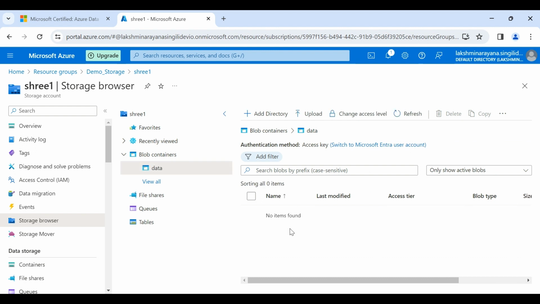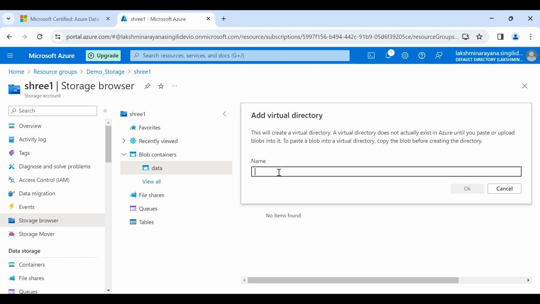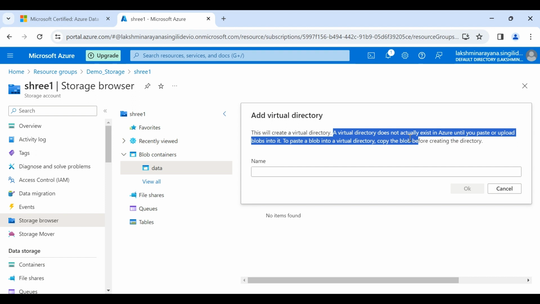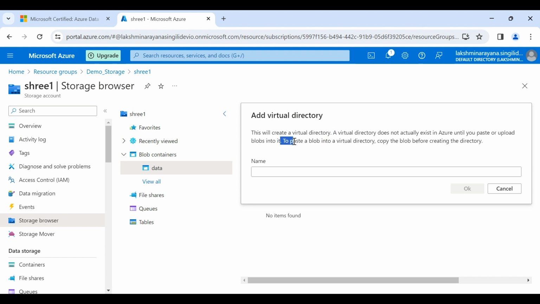Now click plus add directory. Select add directory and read the information here. This will create a virtual directory. A virtual directory does not actually exist in Azure until you paste or upload blobs into it. To paste a blob into a virtual directory, copy the blob before creating the directory. Okay, what do you understand here? It is a virtual directory that does not actually exist in Azure until you upload or paste blobs into it.